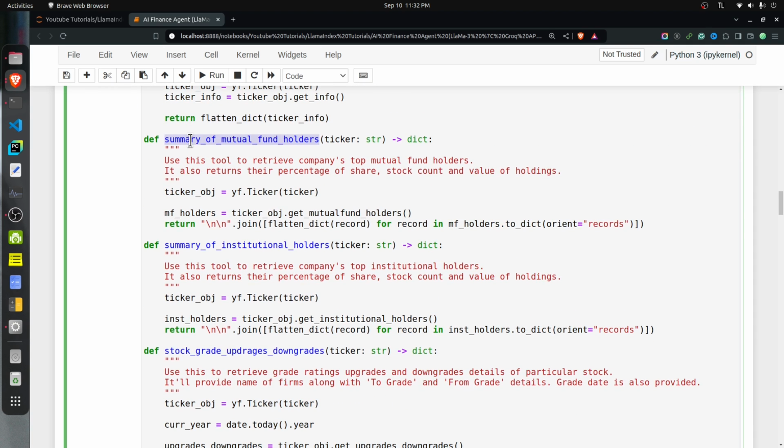Next function is the summary of mutual funds. Again, that one takes a ticker as input, and this function will return the top mutual fund holders. For that, again, we are creating a Ticker object using Yahoo Finance, and there is a function named get mutual fund holders. This function will return the top mutual fund holders as a pandas data frame.